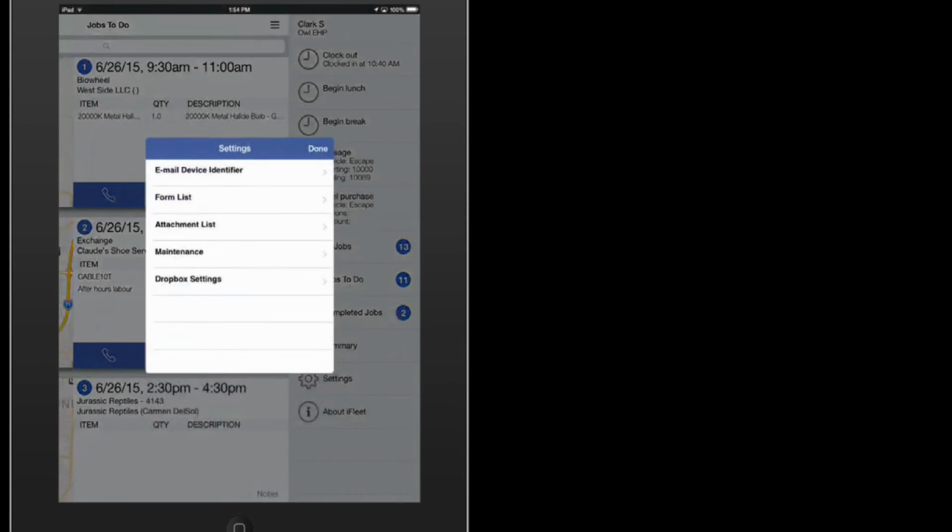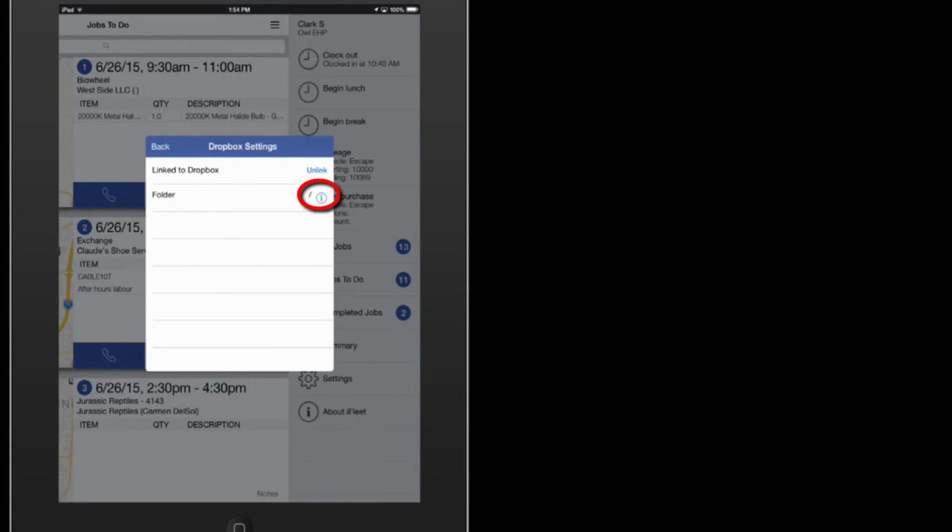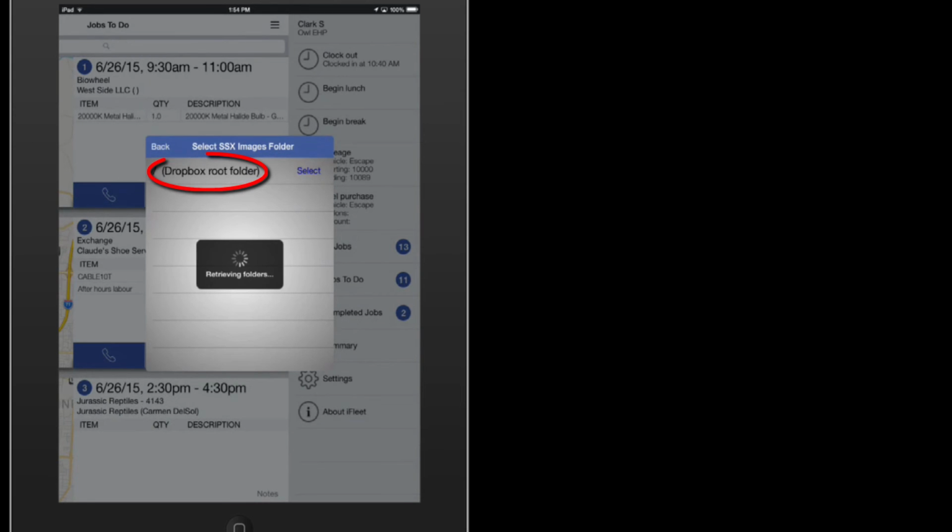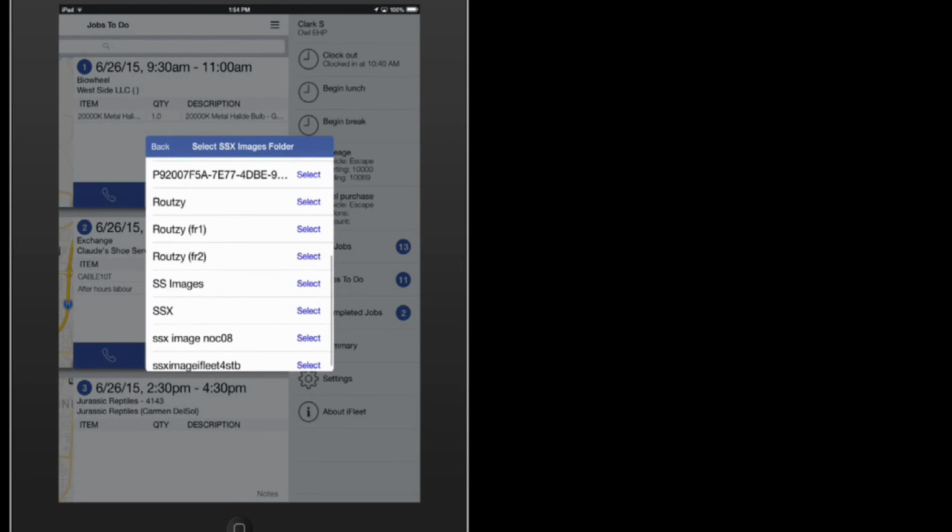Next, we're going to go back into settings. From here, we'll select the folder that we created, or that image directory that we moved into Dropbox. So again, we'll select Dropbox settings. This time I'm going to tap the I on the far right next to folder, and then I'm going to tap Dropbox root folder. This will show me all of the available folders in my Dropbox account. If it's a new account, you may only have the image directory. Otherwise, you may have multiple folders to select from. We'll go ahead and select the appropriate image directory. Then I can hit back and done.